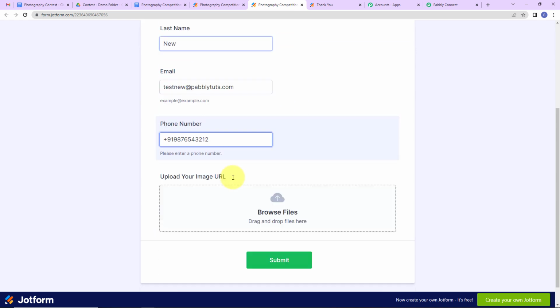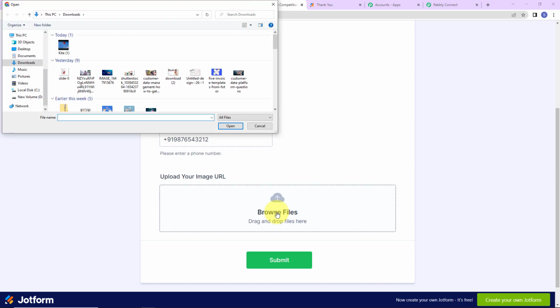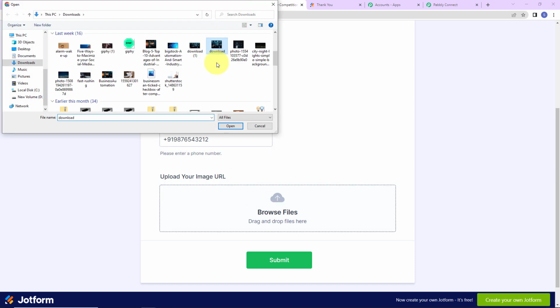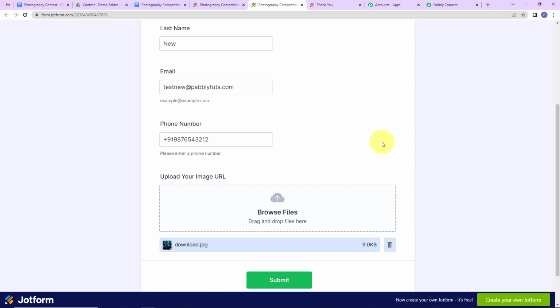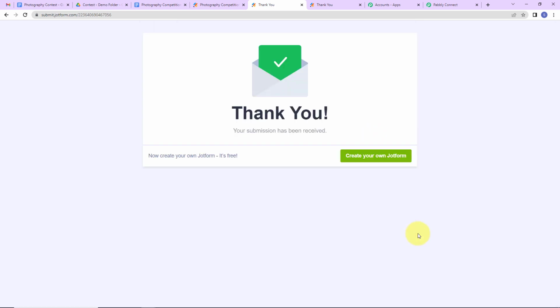Then we have the phone number. And then as I take you down here, we have to upload the image URL. So I'm going to click on this. And let's say this time the image here is this. So I'm going to open this. And once it has been uploaded, let's click on submit. You can see that the form has been submitted.